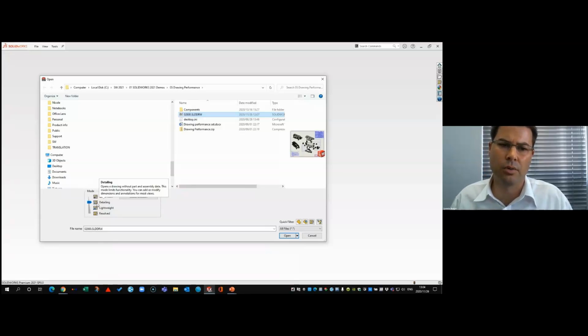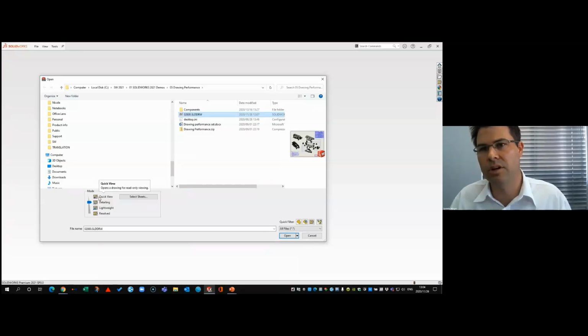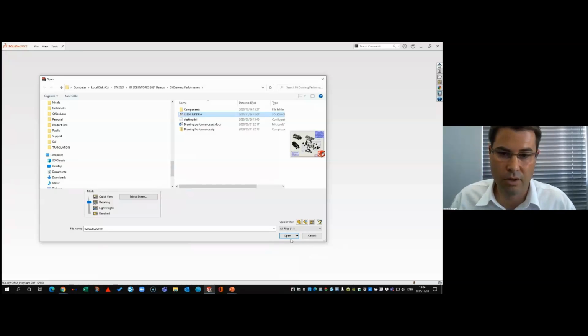About 2 years ago, SOLIDWORKS came up with a detailing mode in SOLIDWORKS drawing. So if you're going to open a drawing, have a look at this little slide over here. The quick view will just open up the drawing immediately in a view where you can print and save. But detailing mode actually allows you to detail and work with the drawings. But look how fast this is.